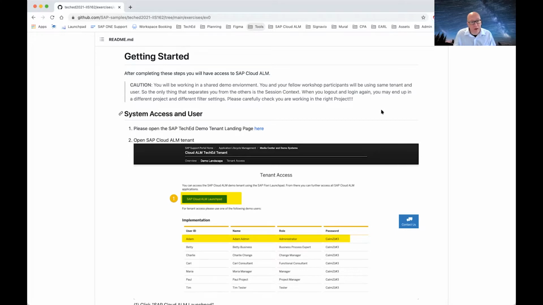If you logged out and logged in again, just check again: are you working in the right project? Are you working with the right content? And if you find out that you're not working with the right content, you easily find the right spot to change the project again to the project that belongs to you. Okay, so how can you now log onto the system?